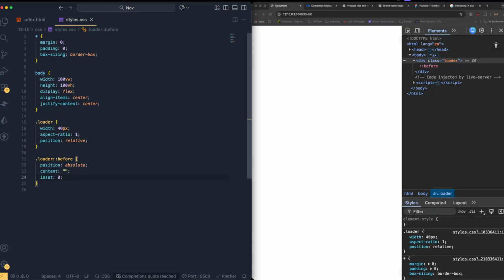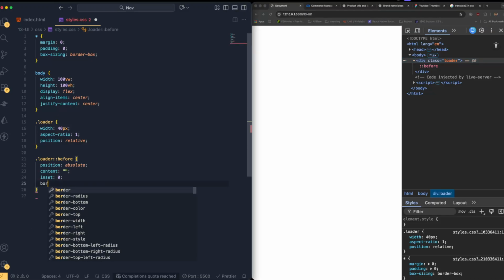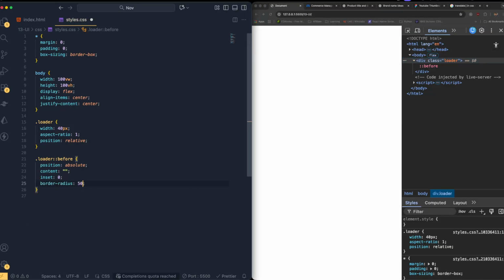Instead of typing top 0, left 0, right 0, bottom 0, I can do it in a single line just by using inset 0. Then I need to have the color. So currently I don't have a color. So let's say border radius, you can see 50%. So I can make this into a perfect circle. Okay, currently it will be a perfect circle, but still we can't see anything because we haven't set any color.